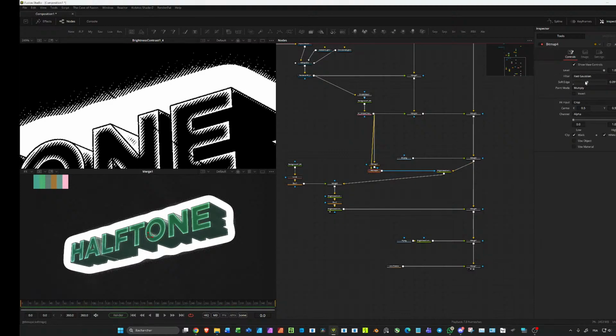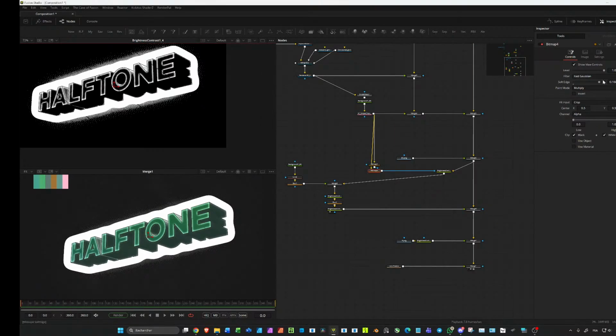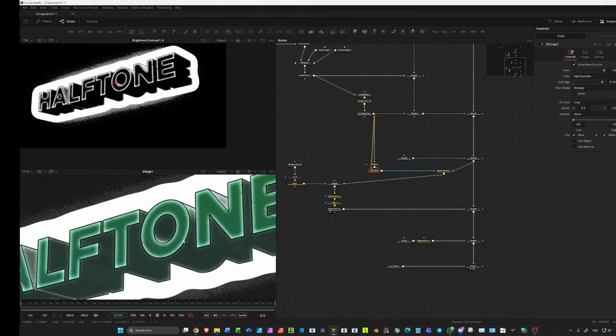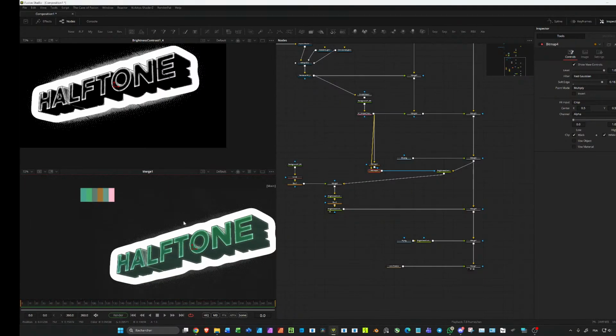If you want it to be stronger, you can take up the soft edge like this. Here we have the final result. You can see the bleeding right here.